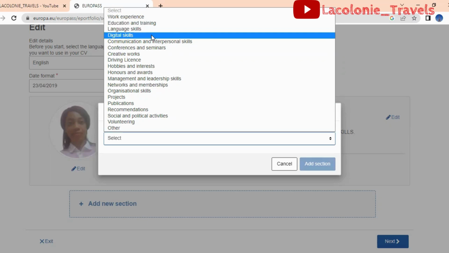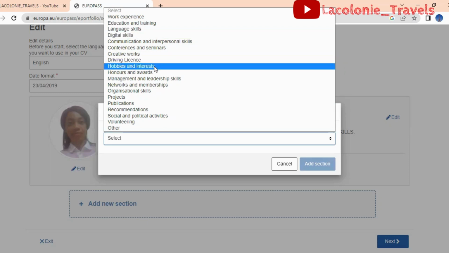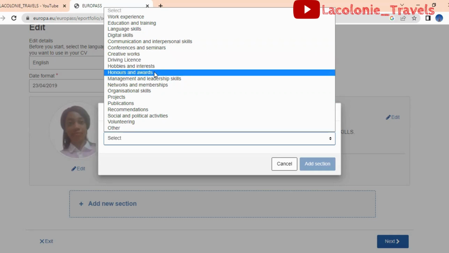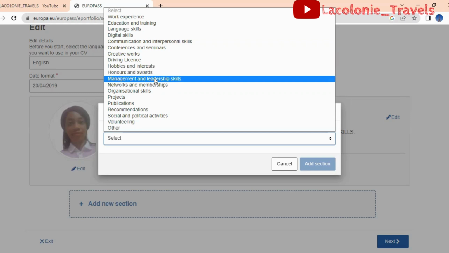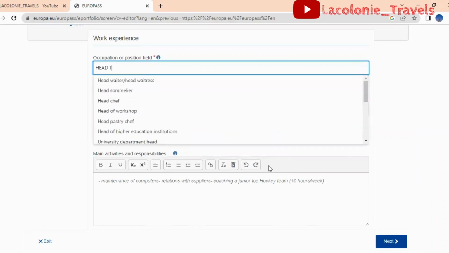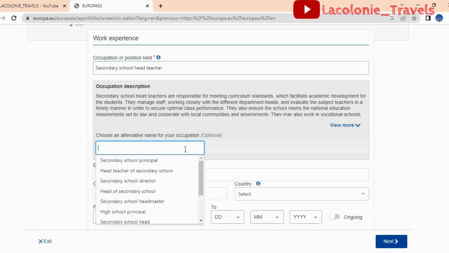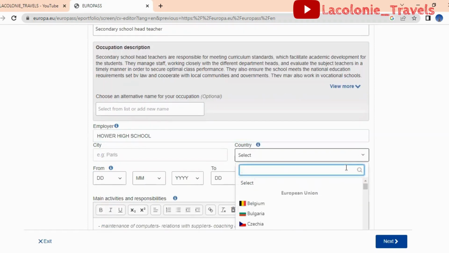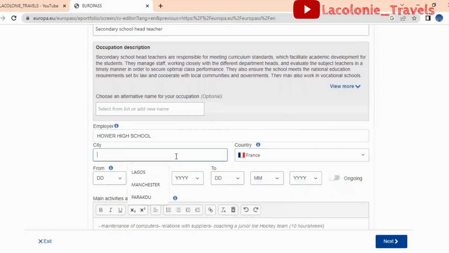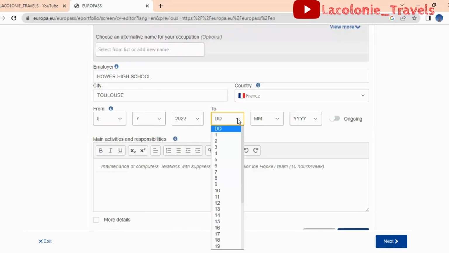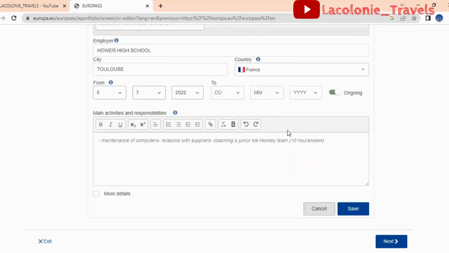Okay, so if you're going for education, like your study, you add all that I've mentioned. You can add honors and awards. If you are in a leadership role, you can add management and leadership skills and type in all the details that will bring that out. For example, I'm a head teacher, a secondary school head teacher. I can come here and type what I want. Secondary school principal, the name of the school that I work in, what country it is in. I'm picking the city there. We have Toulouse. So if I am done with that company, I just type in the dates that I stopped working there. But if I'm not done, I can just click on ongoing, turn on the button there and continue. There's also a place where you can type your main activities and responsibilities.